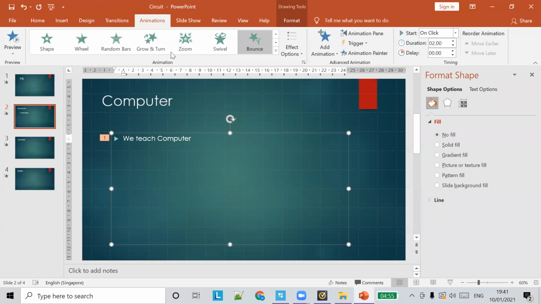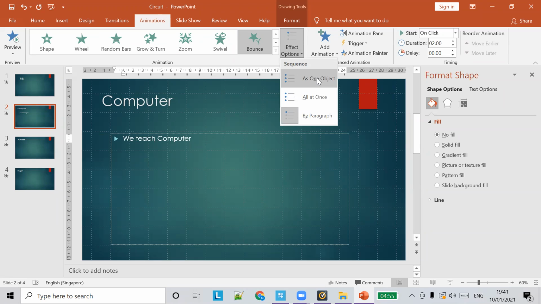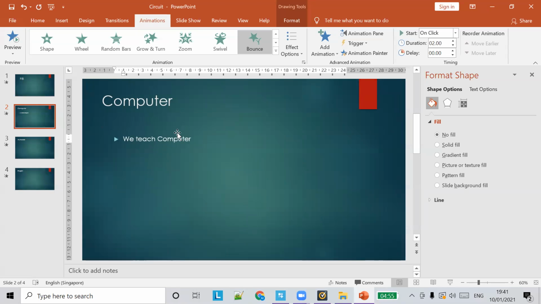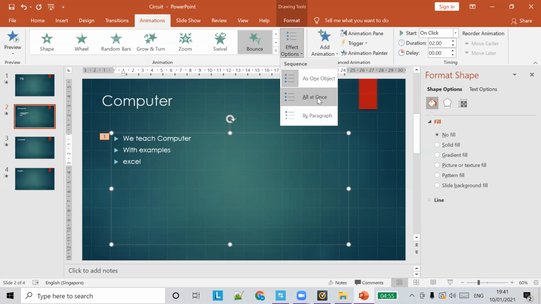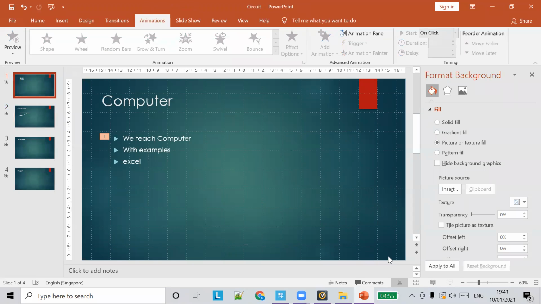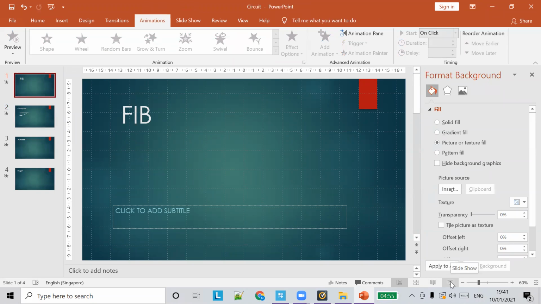So this also has different options. Let's say we take a computer example. If you see these effect options, you can choose all at once or one by one by object. Right now we have chosen one by one.